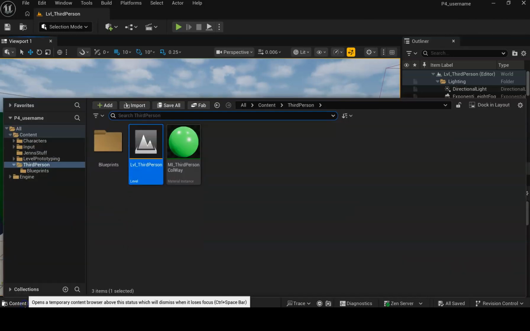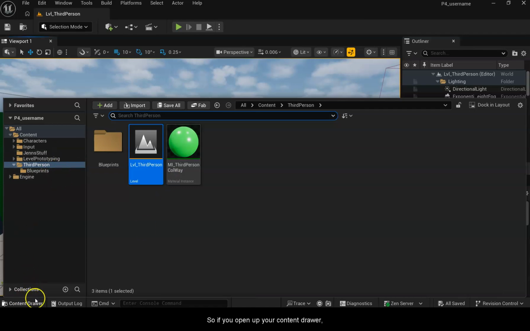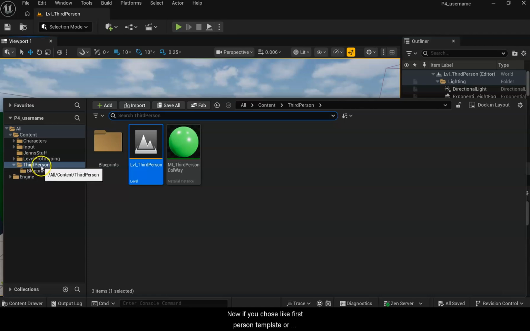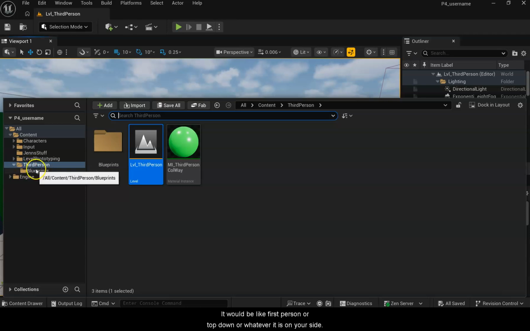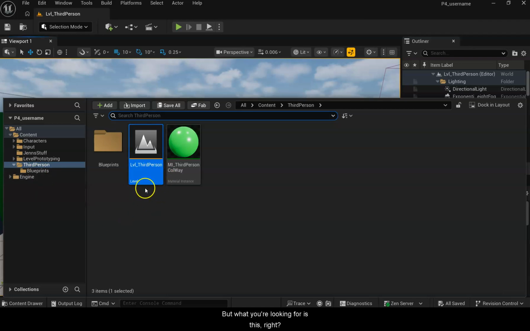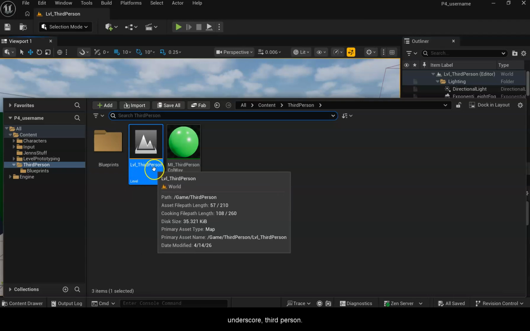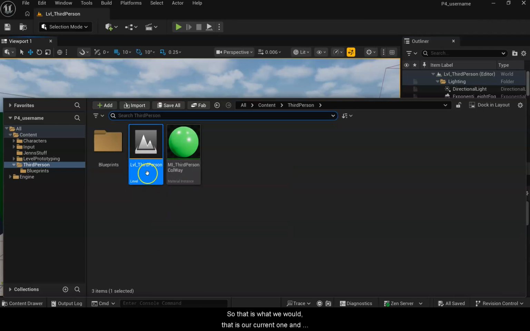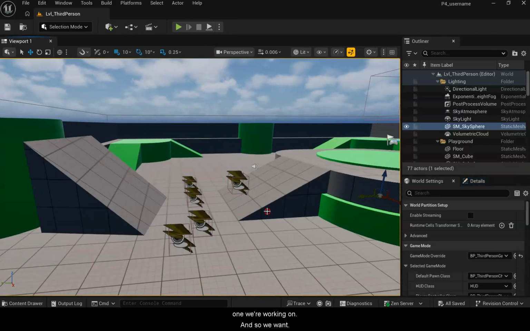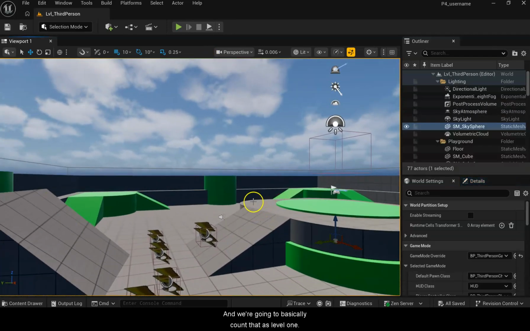So if you open up your content drawer, you're going to see on the left hand side you have third person. Now if you chose like a first person template or something, this could be called something completely different. It would be like first person or top down or whatever it is on your side. But what you're looking for is this, right? So we have one that's called level underscore third person. So that is our current one and one we're working on. And we're going to basically count that as level 1.